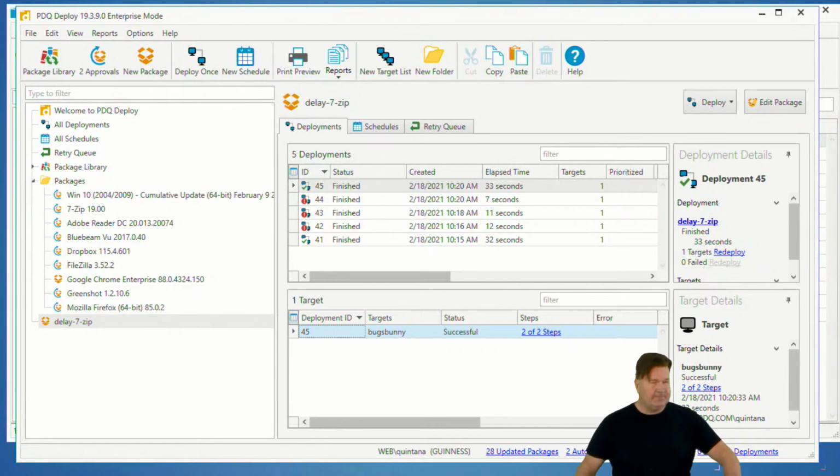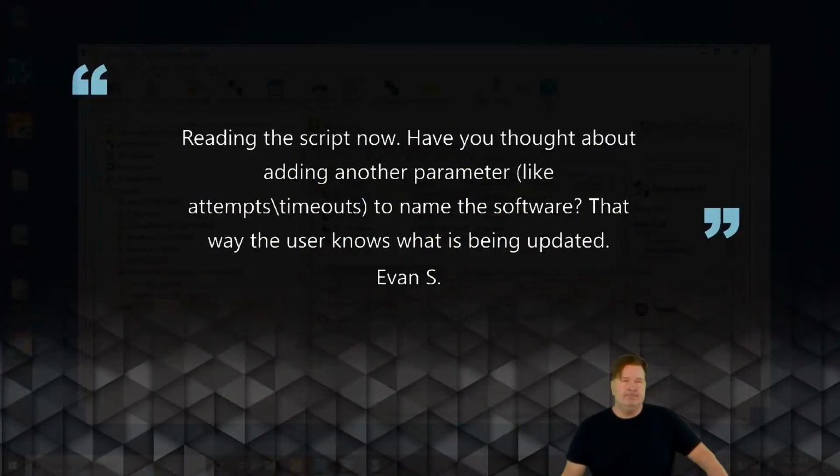Let's do one more. Hey guys, reading the script now, have you thought about adding another parameter like attempts/timeouts to name the software? That way the user knows what is being updated. Thanks, Evan S. Absolutely. That's actually something I was going to showcase in the script.